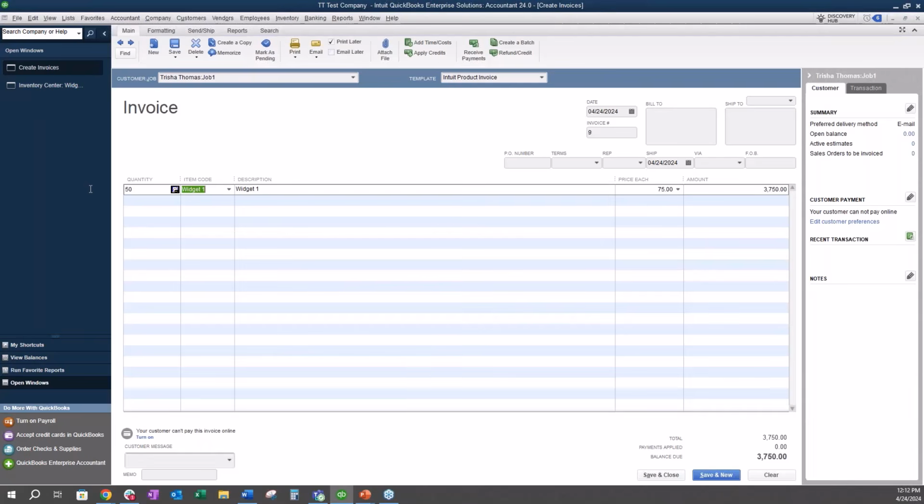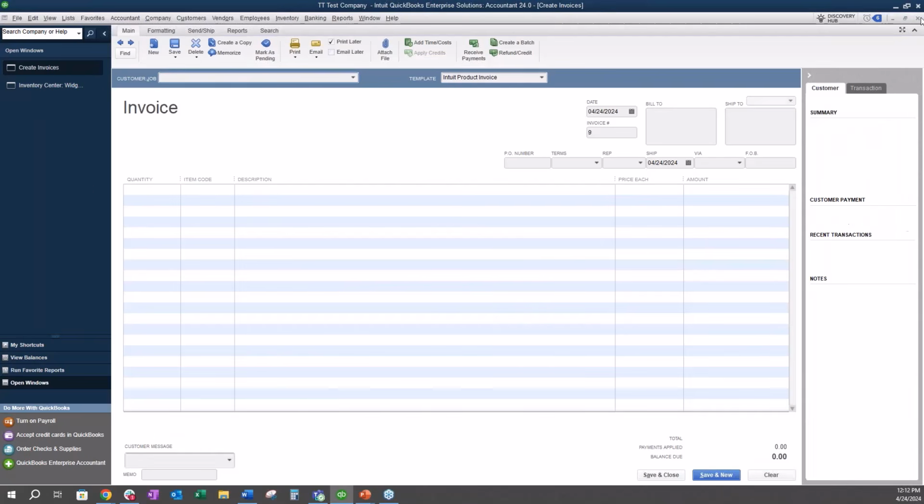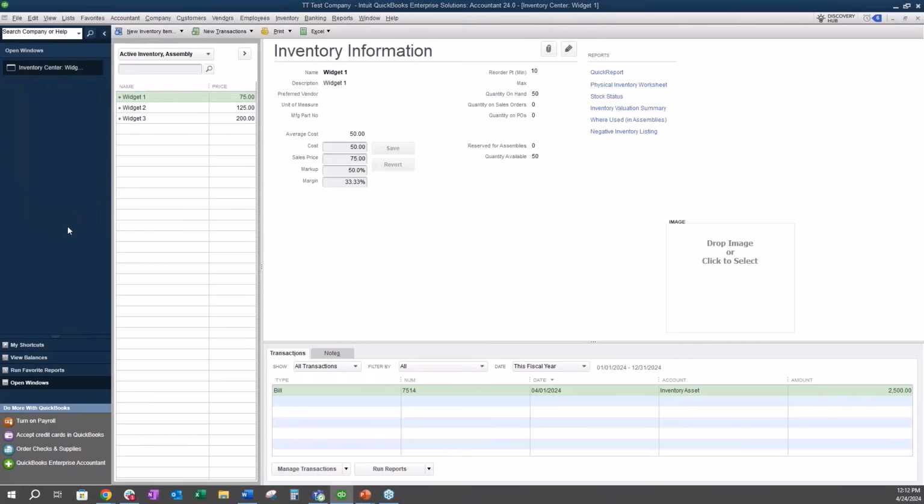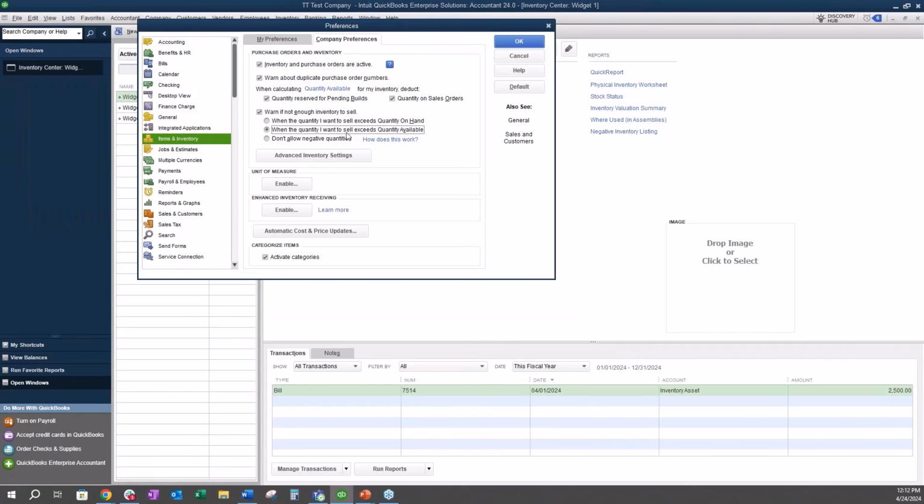Okay, so let's go ahead. I'm going to change that option back. So I'm going to clear this out. I'm going to close this. I'm going to come back to my preferences and I'm going to change it back to give me the warning when the quantity exceeds the quantity available. The reason why I like this one is because, like I told you guys, quantity on hand versus quantity available can be different. And I want to know, as a salesperson entering sales orders, what I have available to sell.